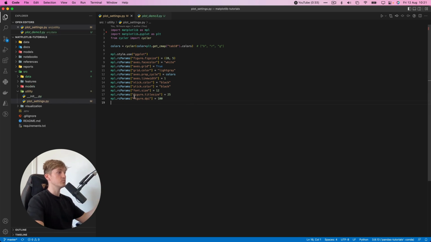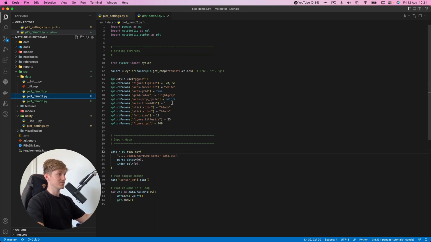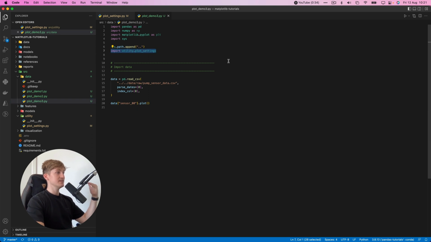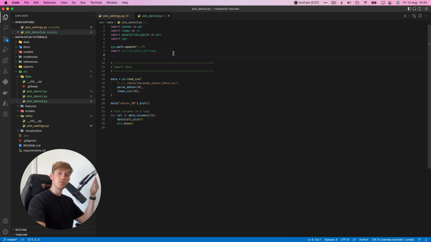And what we can now do is use this file and import it within our other files. So let me give you another example. Here is the same thing. We import the data and we make a plot, but now instead of defining all the parameters in the script itself, we import it using this statement over here. Now in order for this to work, I import a library called sys and I append the parent directory, because the way this project is set up, we're in the data folder and then we have to go up one level to the source and then import it from utility. So we've basically turned it into a module. So that is how this works.